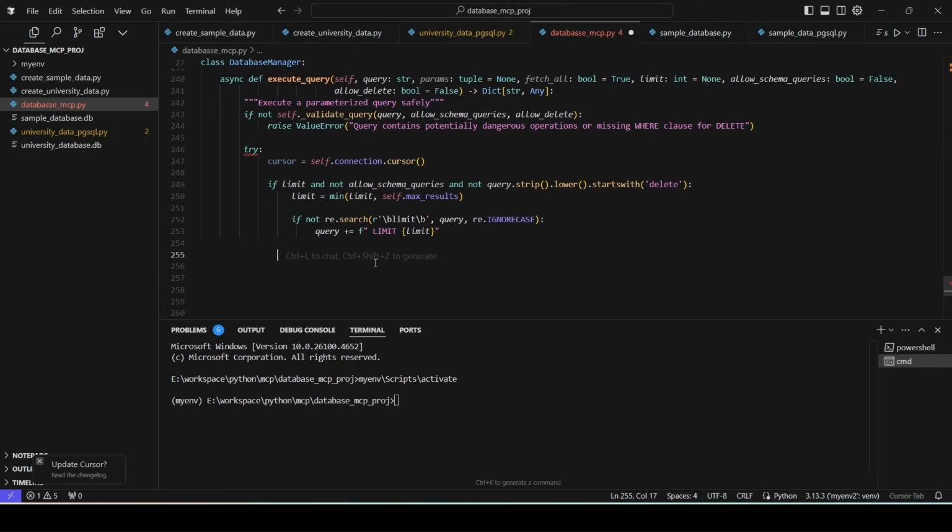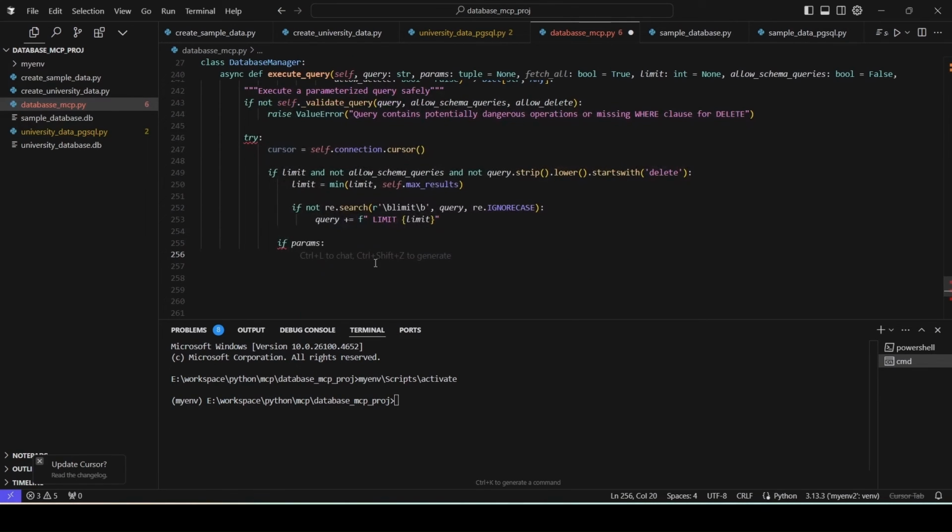And now we will check if the parameters are given or not. It means we are checking if the query is a parameterized query or not. So let's do that. We will check if parameters are provided, then we will use these parameters in the query and execute it. So let's do that. We will type cursor execute, and then we will write query, and then we will provide the parameters.